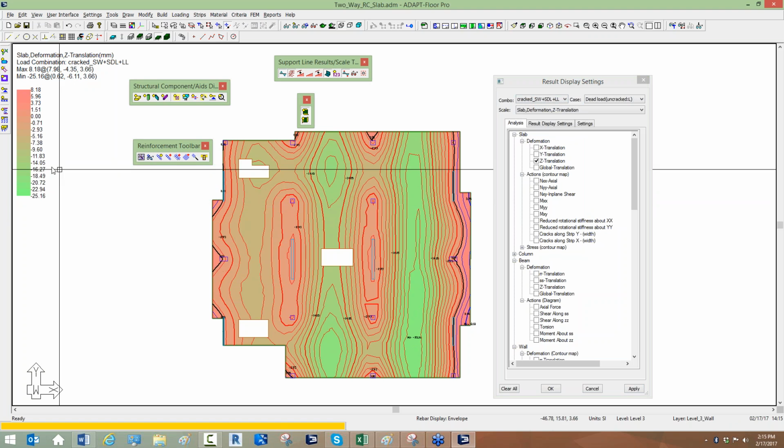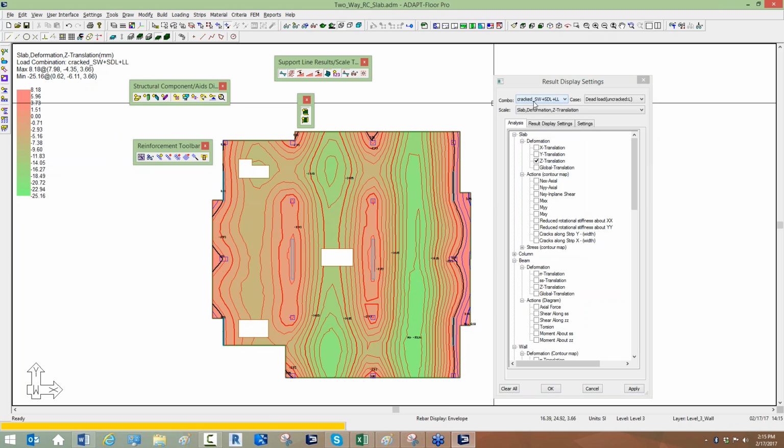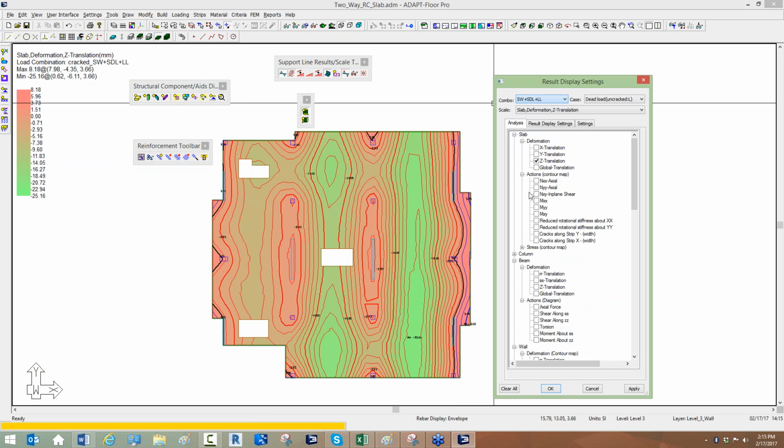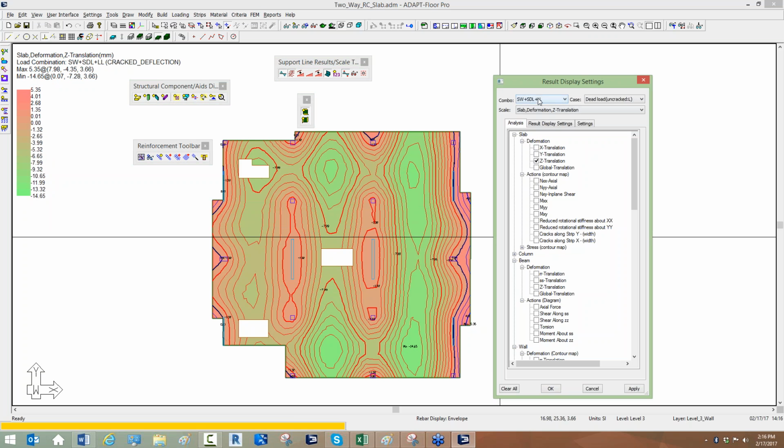Okay, the scale didn't change there. So this is 25.2 millimeters of deflection, and this is with all of the load applied considering cracking. If I look at the uncracked condition for the same set of loads and I apply that, the deflection is 14.6 millimeters. And let's go back to the crack just to look at the extent of the cracking once you apply all of the load.